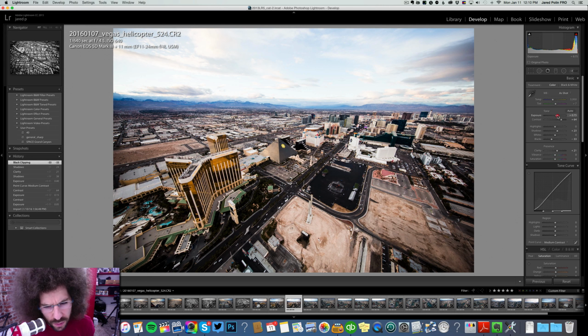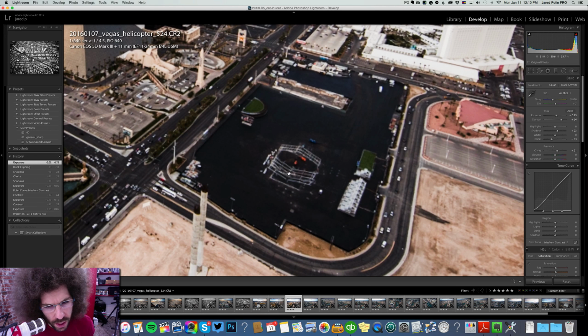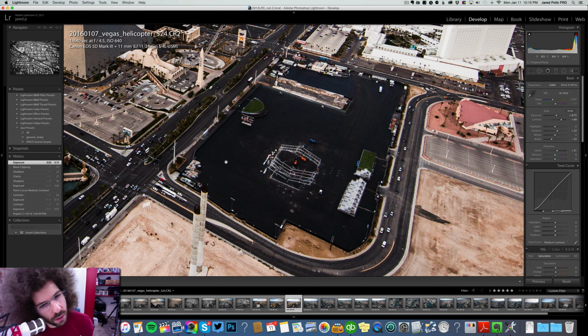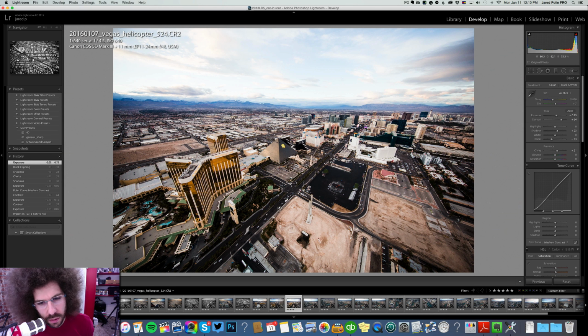All right. What is this? Just an empty lot? I don't even know what that is. Oh, is that a building? I don't know what that is. Maybe it's just an empty lot.